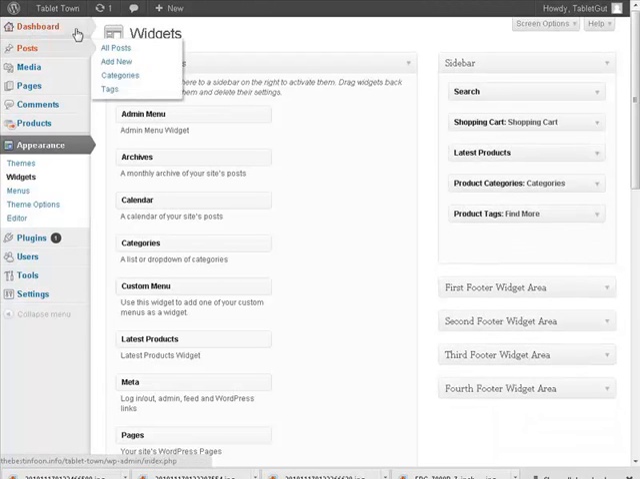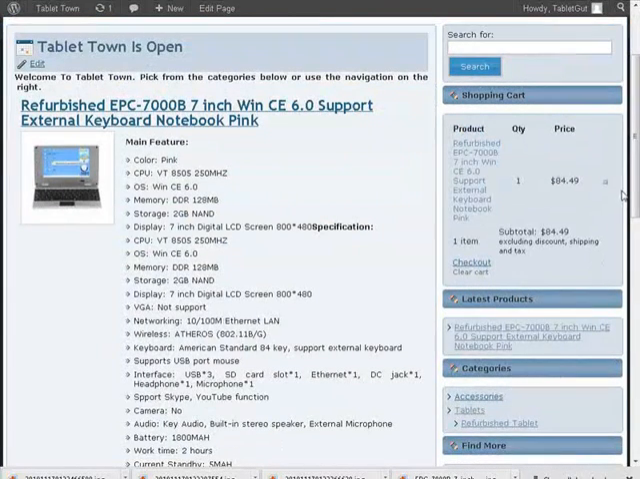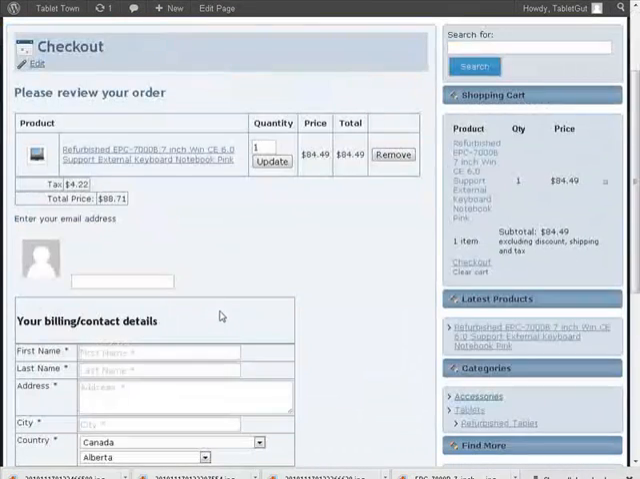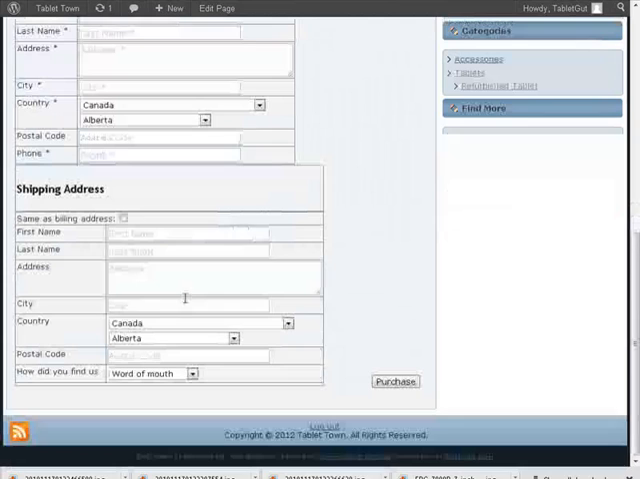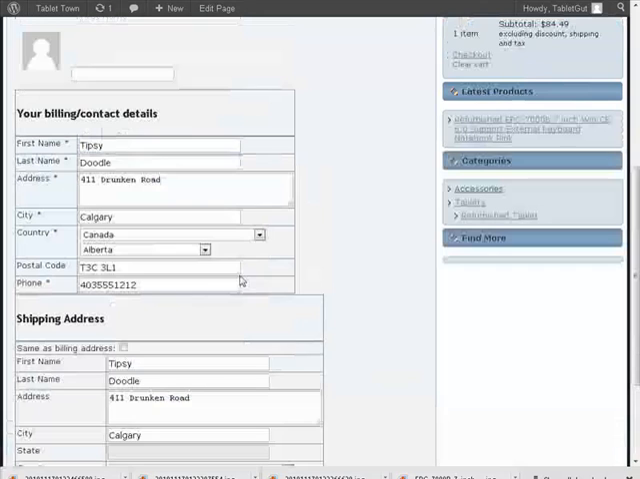Okay, so let's go back to the site now. Okay, so here is our shopping cart. So when we're ready to check out, we go Checkout. And you see it picked up our tax here from our tax calculations. So what needs to happen now is they need to put in their billing address and their shipping address. And remember, we have same as billing here that they can do. And then where they found us. So we could go ahead and fill all that out.